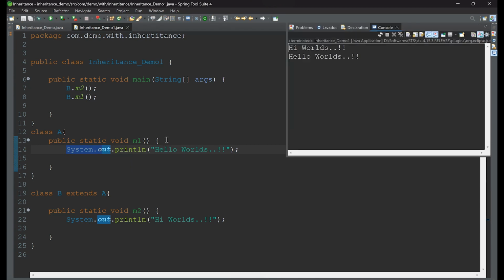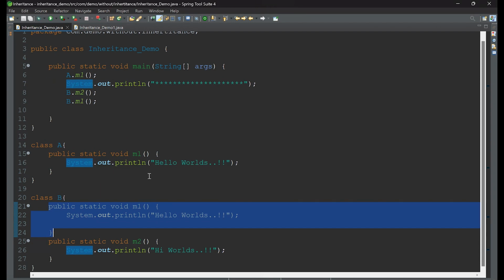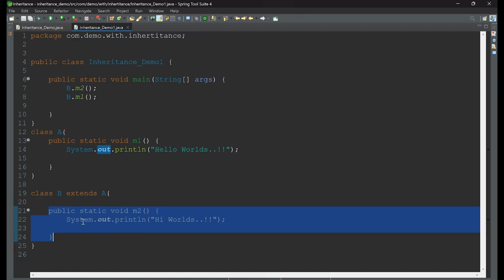What will be the sequence in which it will be printing? First, we are calling the M2 method, so obviously it will be printing hello world, and then we are calling the M1 method, so it will be printing hello world. Now, if you observe these two classes side by side, you will see that in B we are only writing one method called M2, but in the previous case when we didn't have the concept of inheritance, we were writing method M1 also, right? So it means the number of lines of code is reduced here. Here it is 28 lines, and here it is just 25 lines, right? 24, 25, because there is a space. So code reusability has increased here.